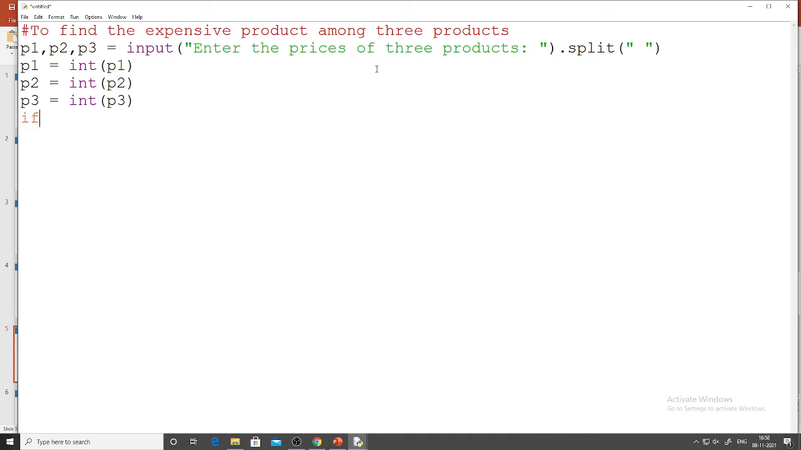Now you have to write down the condition. If P1 is greater than P2 and if P1 is greater than P3. P1 is greater than P2 and P1 is greater than P3. Both the conditions are true. Then I will write the first product is expensive.